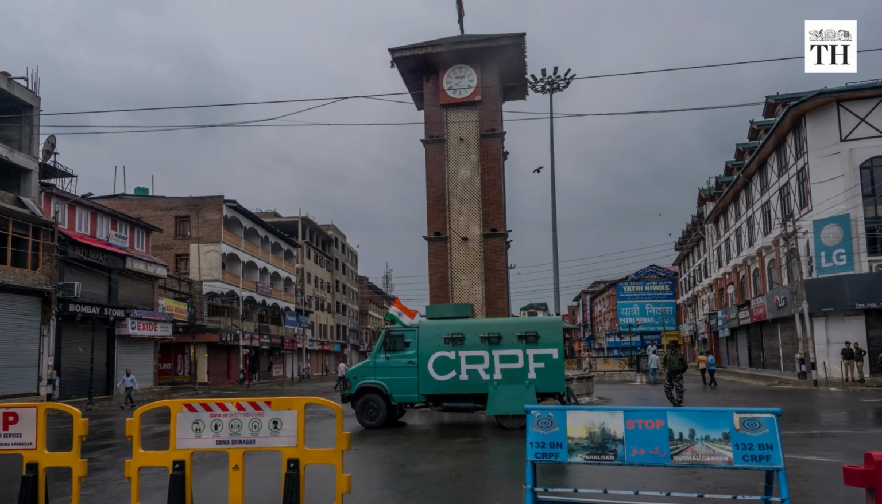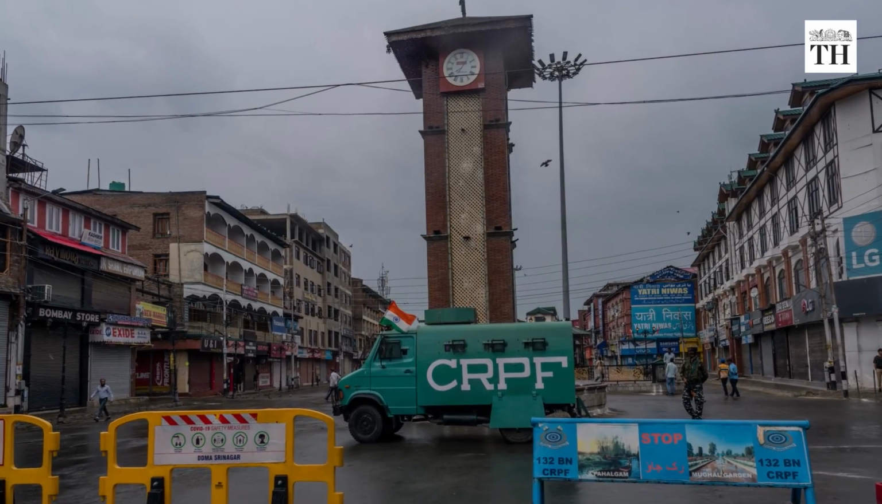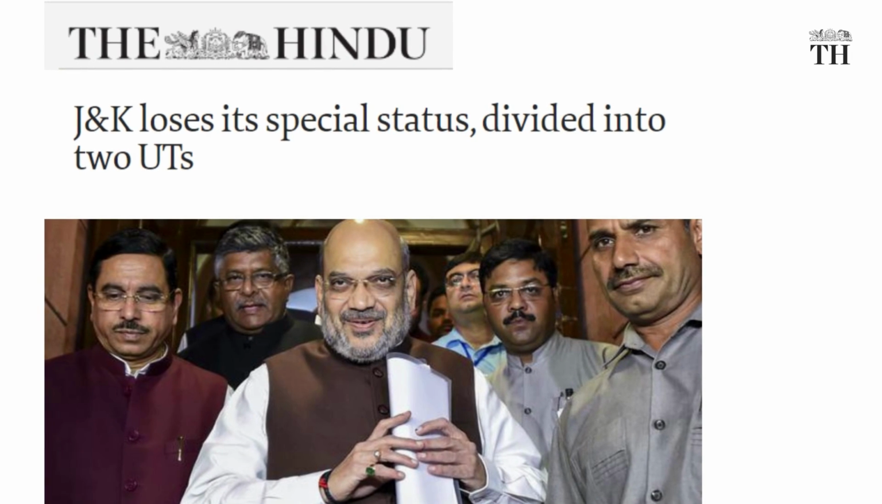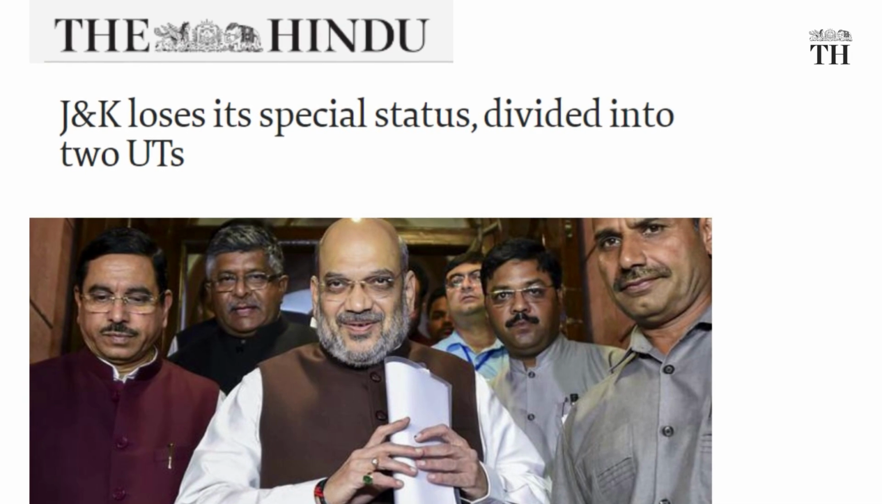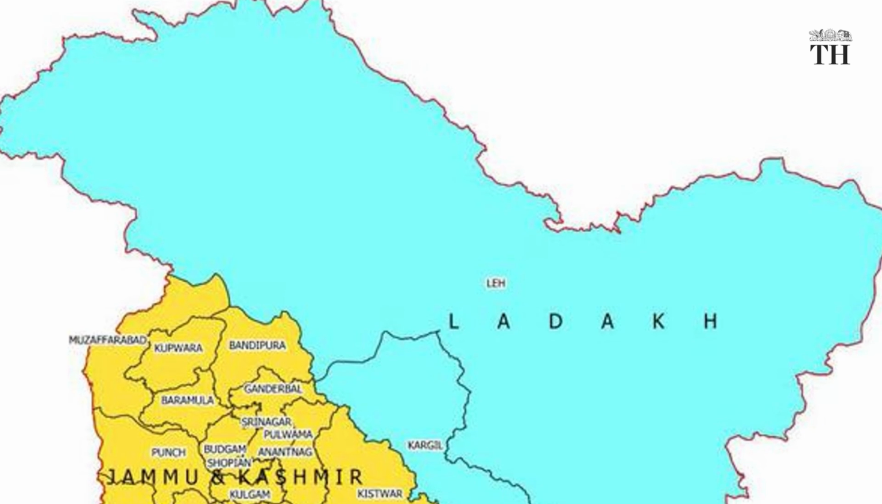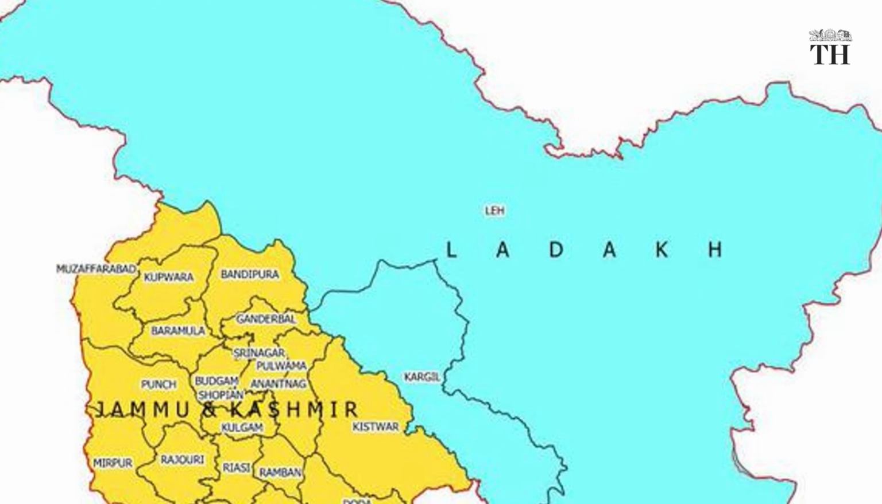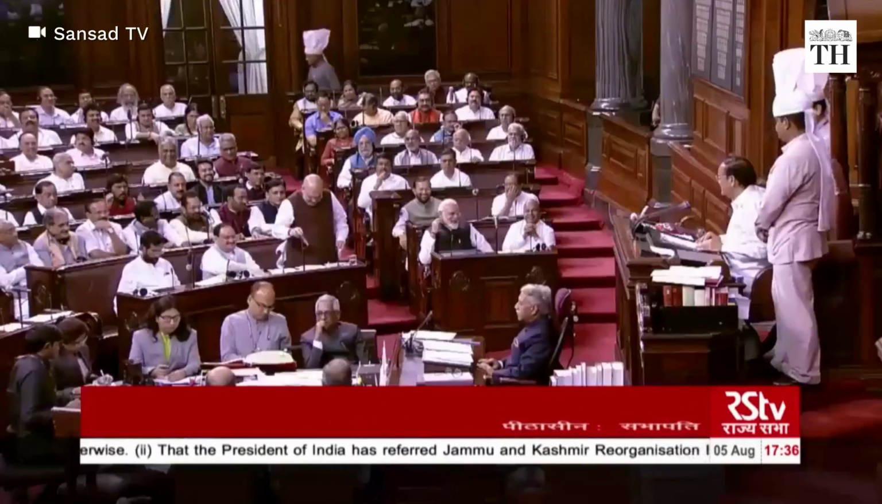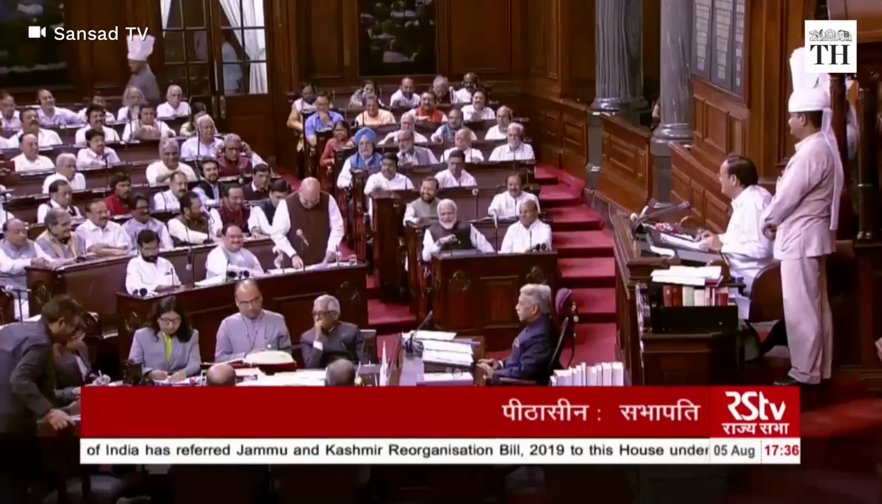The most recent redrawing of the map took place in 2019 with the revocation of Jammu and Kashmir's special status and the creation of the Union Territories of Jammu and Kashmir and Ladakh. The government's rationale for the removal of Article 370 and 35A was to fuel economic prosperity, create employment and reduce militancy in Kashmir.